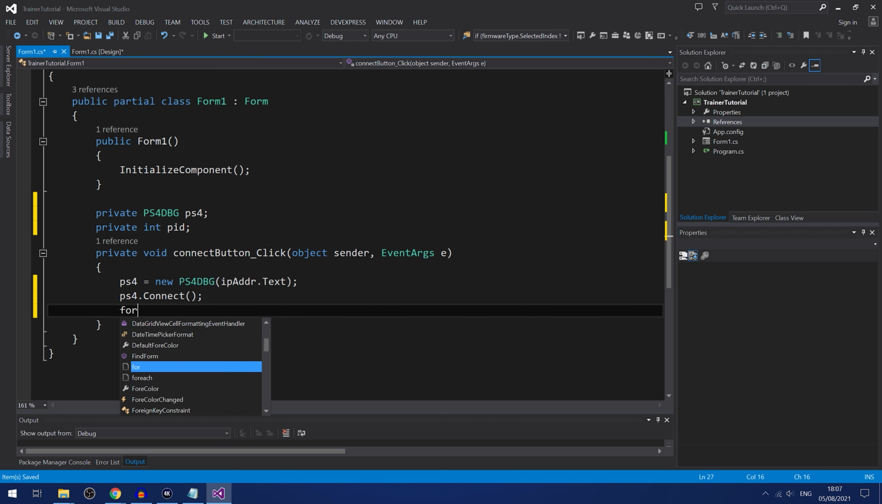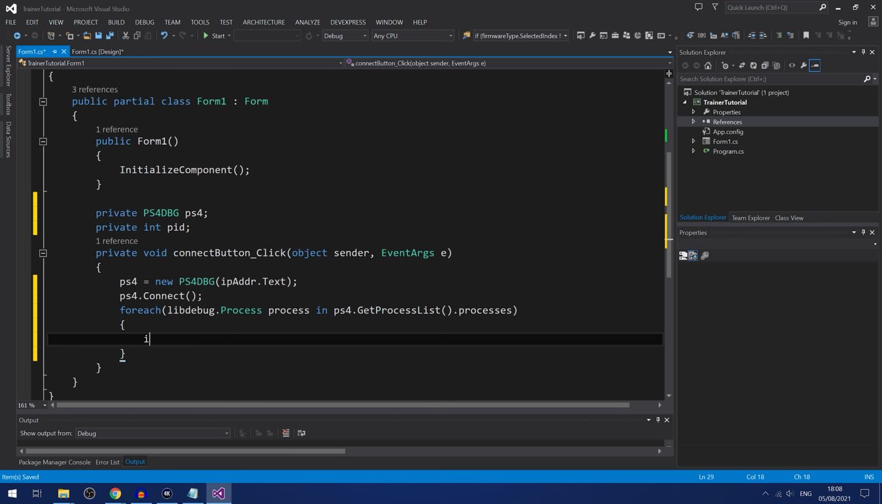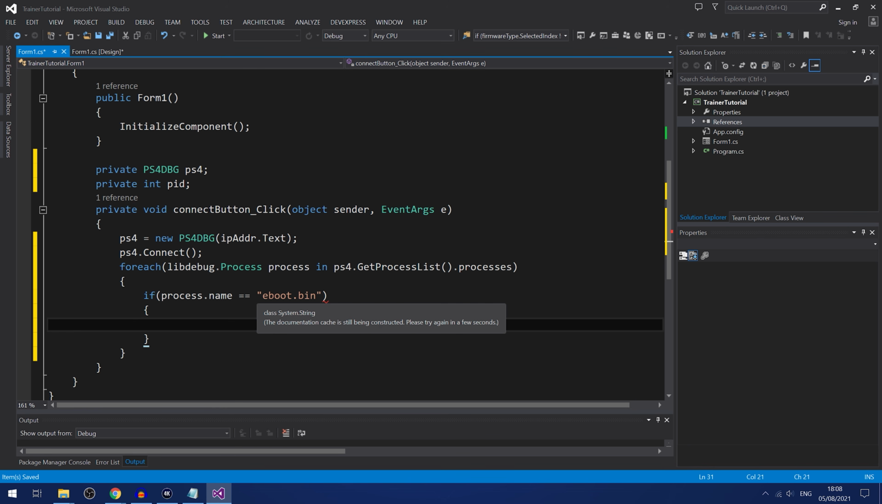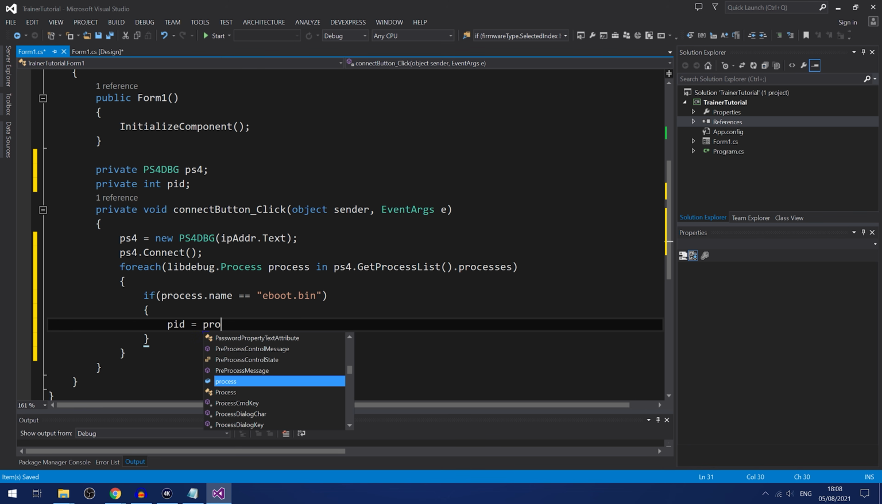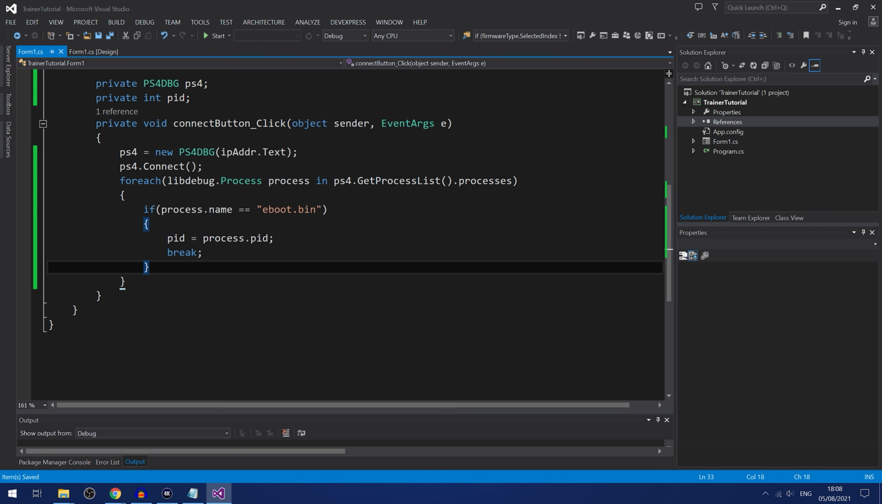So we're just going to use a for each loop. So we'll do for each libdebug.process, and I'll just call it process in PS4.getProcessList.processes. So that loops through all the processes, and then we'll say if process.name is going to be equal to the process name that we're looking for, eboot.bin, then in that case, we will say that the process ID will equal process.processID. And then we can break out of the loop once we found the correct process name. So that will get us our process ID.